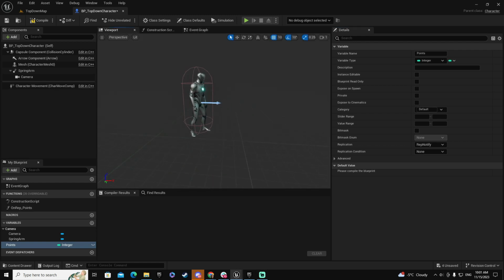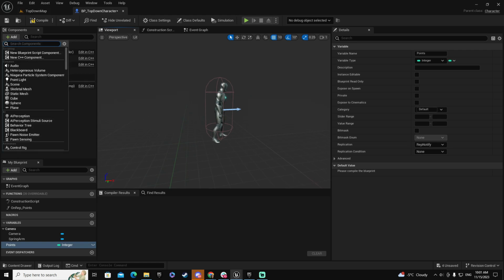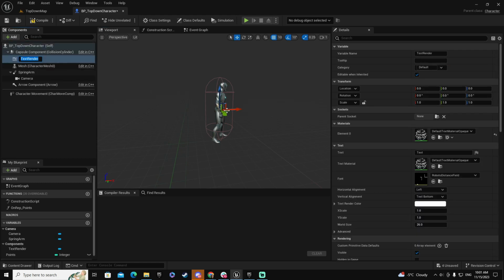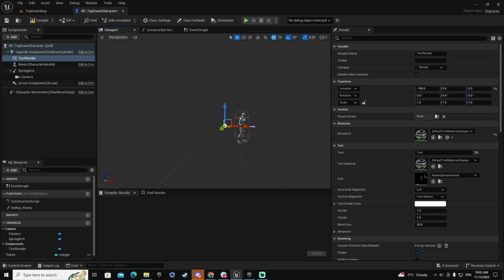Now let's select the viewport. Where is my character? And I'm going to add a text renderer. Text renderer. Here it is. And I'm going to move this just a little bit. And I want to rotate this to the back of the character. Let me play with the position as well. Say minus 80. Now I wish also to rotate it in this position.